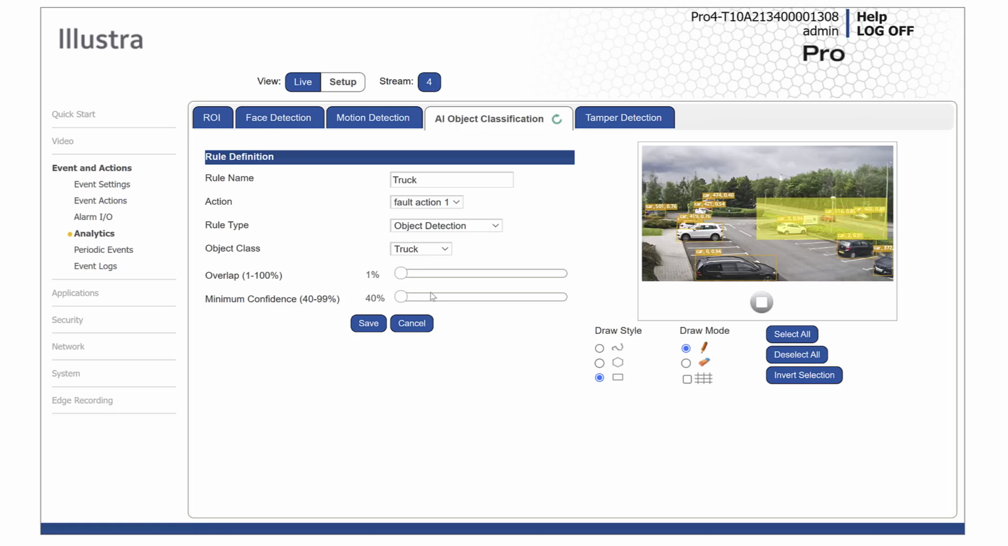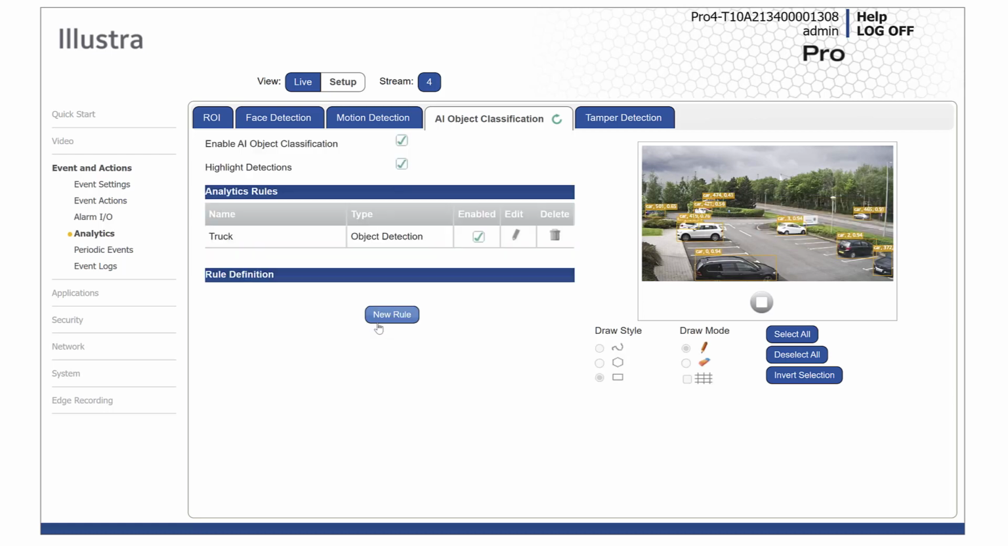The minimum confidence slider is used to increase or decrease the percentage of confidence at which the rule will be triggered per object class. Once the rule definitions have been defined, select Save to save your changes.